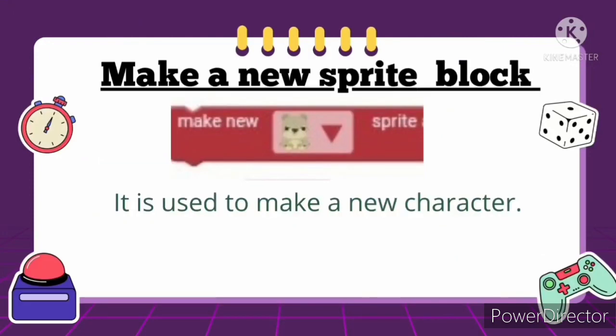Next, we are going to come across the make a new sprite block. We are going to be making a new sprite using the make a new sprite block. It is used to make a new character or a new sprite. This is one of the blocks we are going to come across in the Code Studio in this lesson.